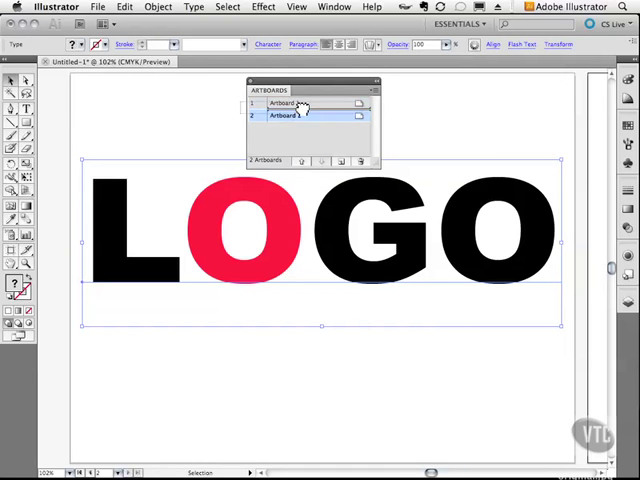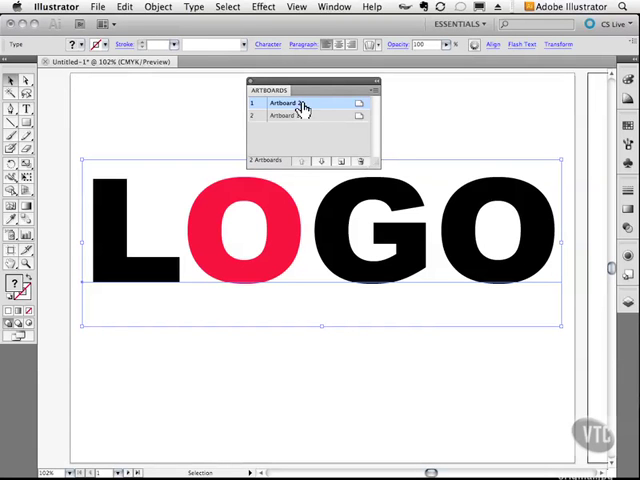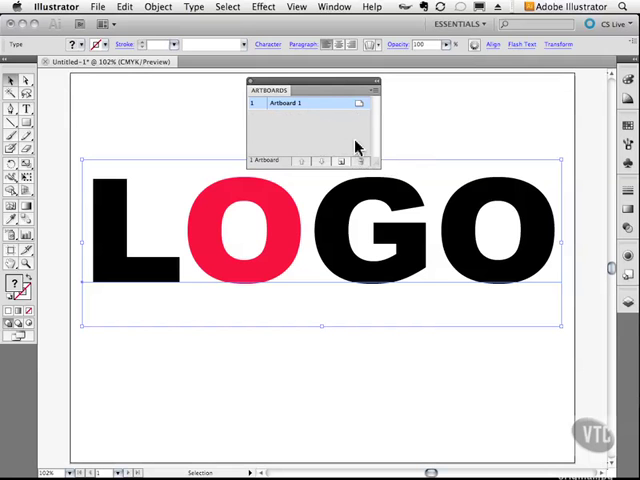I can also click and drag it to the top myself. If I want to delete this artboard, I simply click on it and click on the garbage can. Or, let me undo that, I can drag the artboard to the garbage can. So that's how you can do some very basic stuff with the artboards.